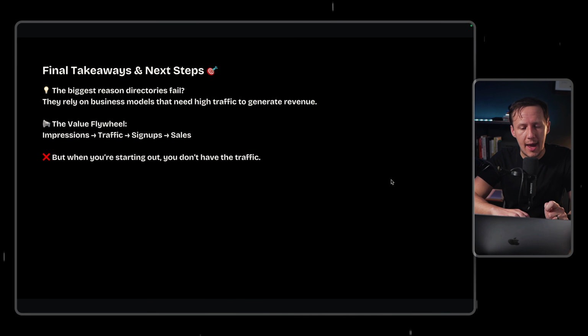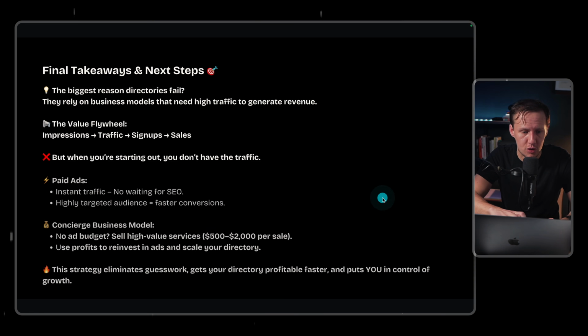Now, quick little recap. The biggest reason why a lot of the directories fail to take off is just that they're using business models that just require traffic in order to work. The key to success is generating a lot of impressions so that you generate a lot of traffic, and that traffic then translates into signups, and those signups then translate into sales. But the problem is when you're just starting out, you need to kickstart the flywheel, and that is oftentimes something that people struggle with.